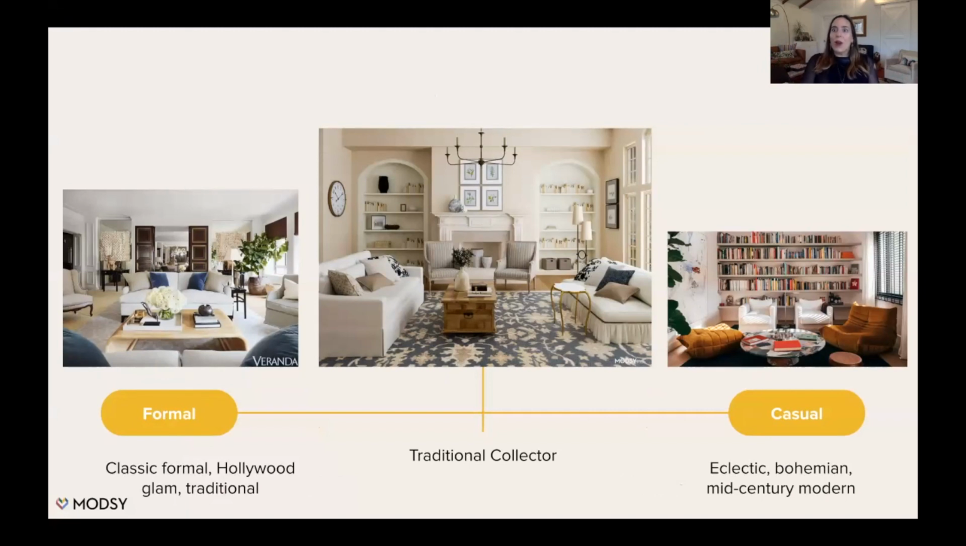So for those of you who are sort of unsure, you maybe are sitting there and thinking, you don't want a really formal space, but you're not sure you're the boho type that has pillows on the floor and is like lounging around in your space. There's definitely always a happy medium. And this is probably the spectrum where we see a lot of that happy medium happening in the spaces that are most compelling to our Modsy customer base.